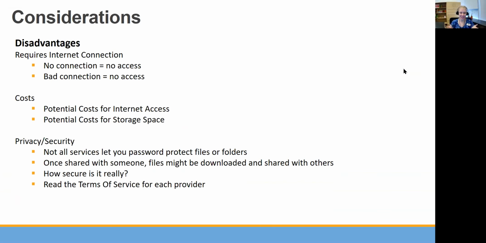Okay, so some of the disadvantages. It does require internet access to first get to those files that you've put up there. So if you don't have a connection, you don't have access. If you have a bad connection, you either have no access or very slow access, which means it can take a lot longer to get to those files and folders. Another potential disadvantage might be the cost. You can weigh this against the cost of replacing your physical computer with a computer with more capacity and more space as well.